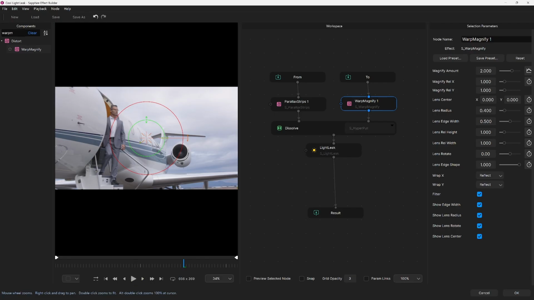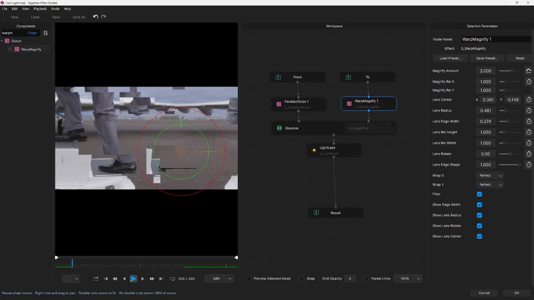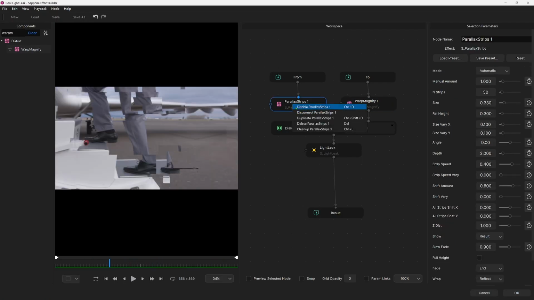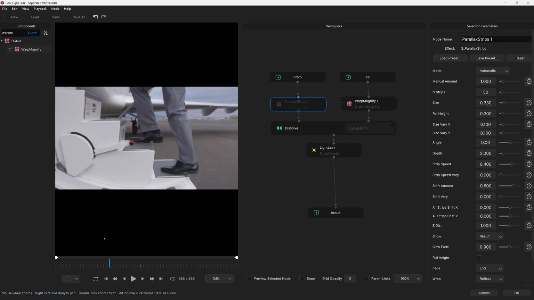And then you can still tweak different things and change the size. And actually what I'm going to do is move this over the engine. So now let's see how that looks. Let's get rid of this parallax strips. I don't want to completely delete it, so I'll just click on disable. And so now let's see how that looks.